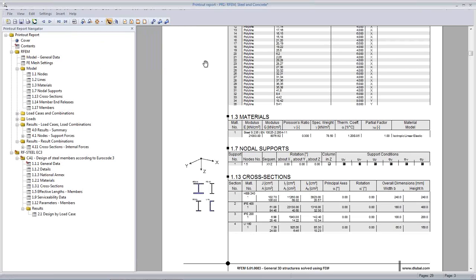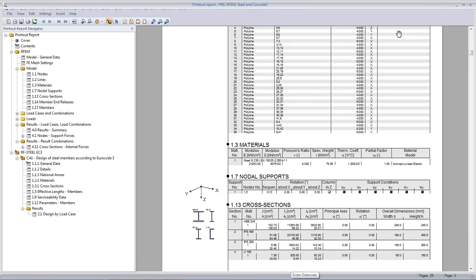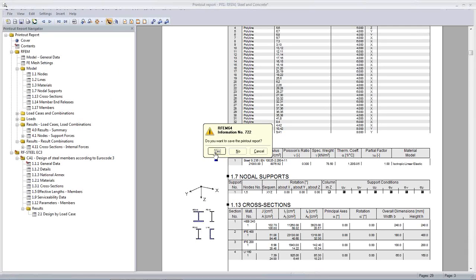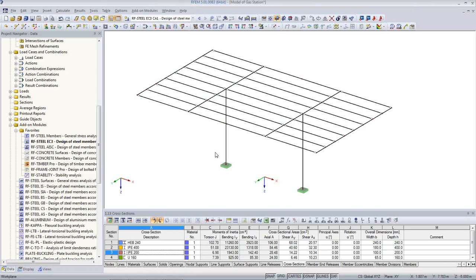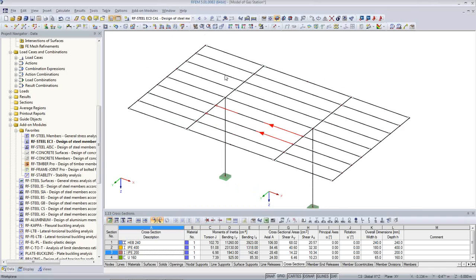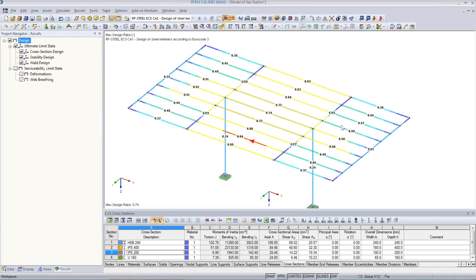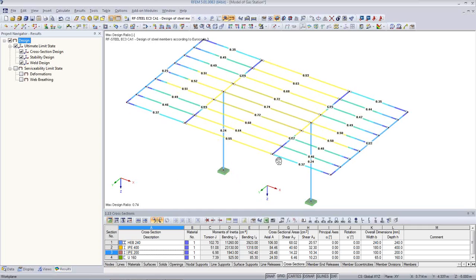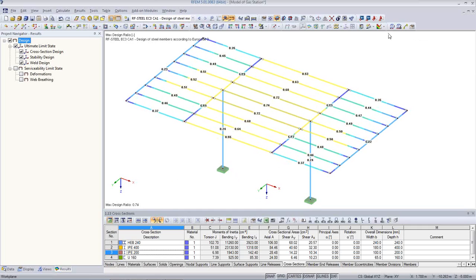Next, I close the printout report and I'll print in some graphics. So I had this nice graphic here from Steel EC3. Maybe I like this. Here is my updated view with my maximum design ratio of 74%. I don't like the colors.